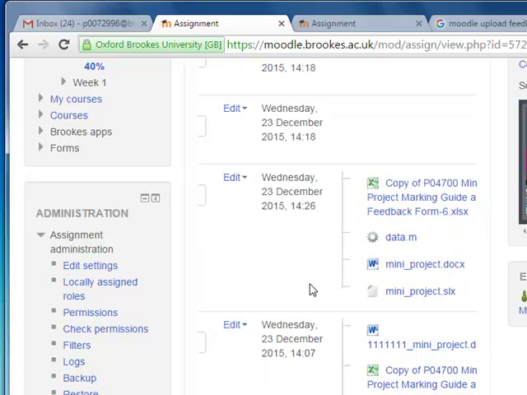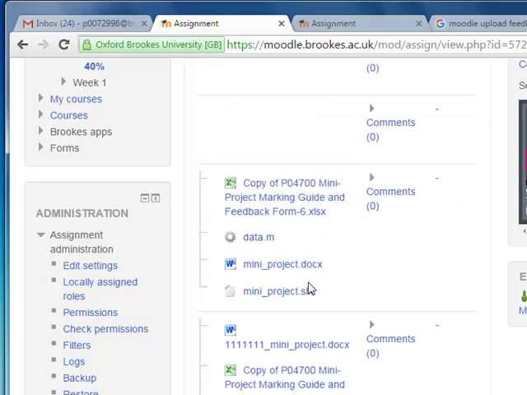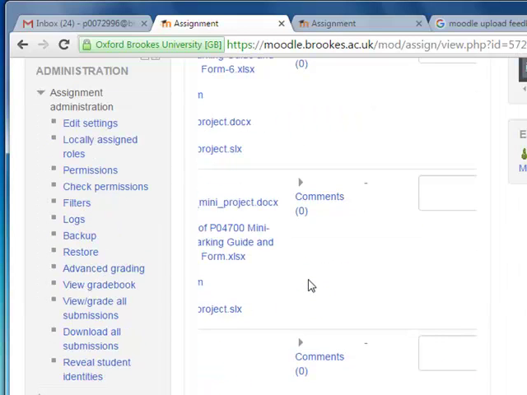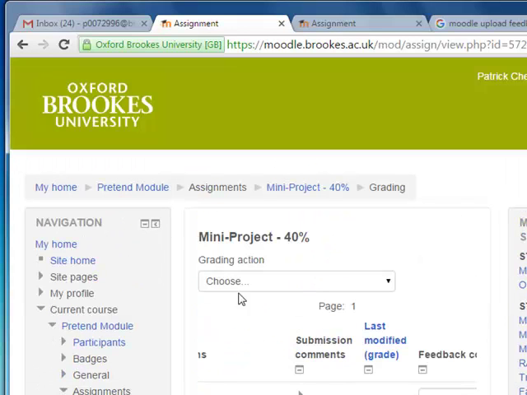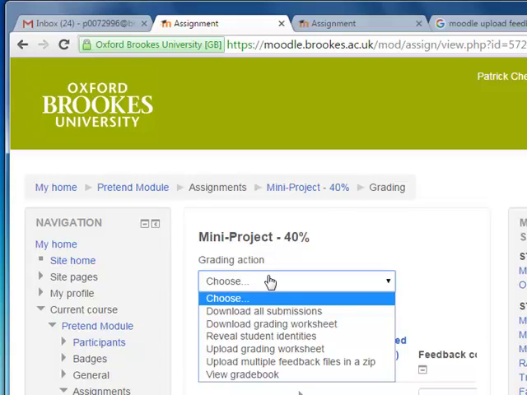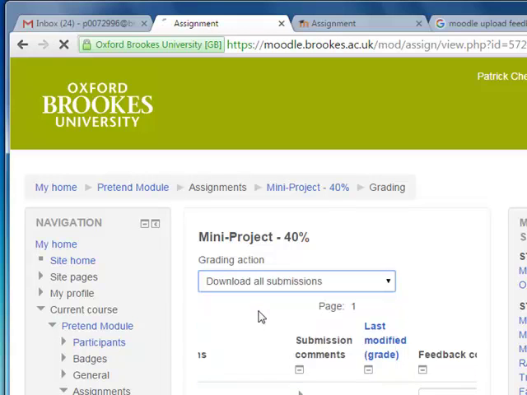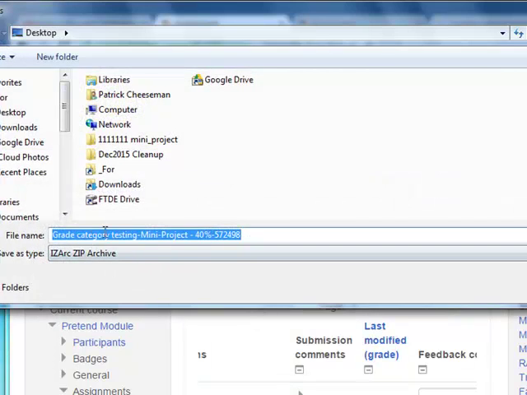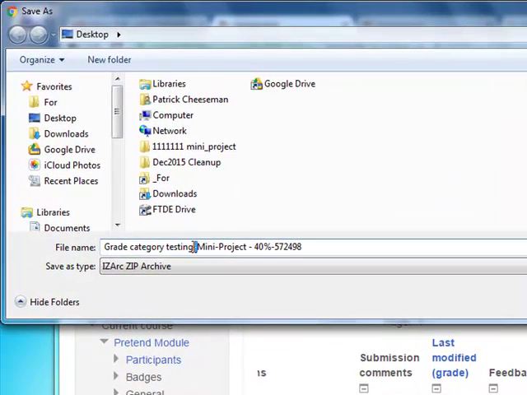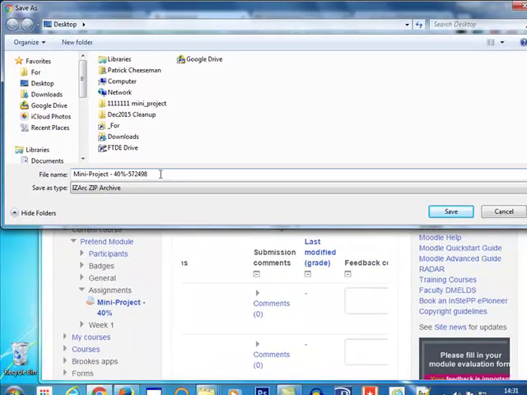Okay, let's begin the marking process now. The way I like to do this is to use the facility in Moodle to download all submissions as a single zip file. So let's do that now. I'll just call it mini project. Remove that, mini project, and this number at the end is pretty important, so that must stay as it is.